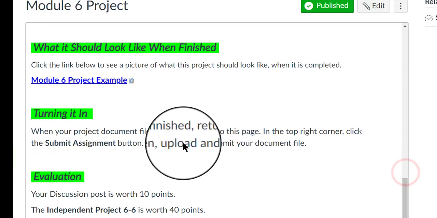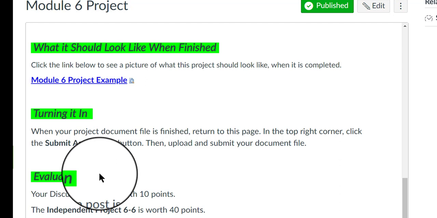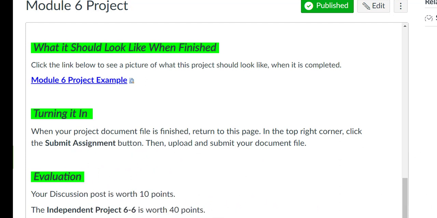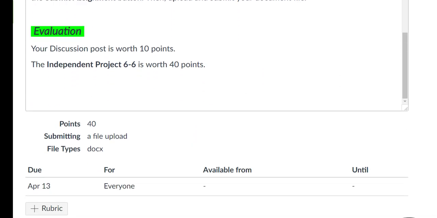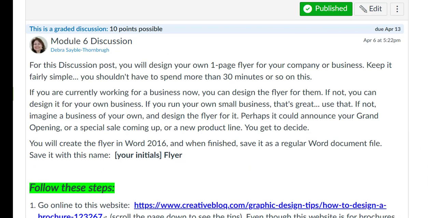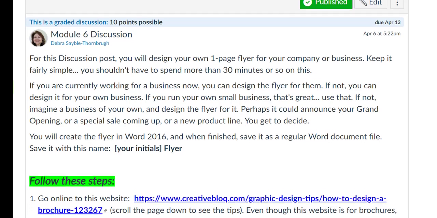Finally, at the bottom, it shows you how to turn it in and how many points this is going to be worth. And finally, on the next page, there's going to be a discussion page, but you're not going to type in a discussion or text.